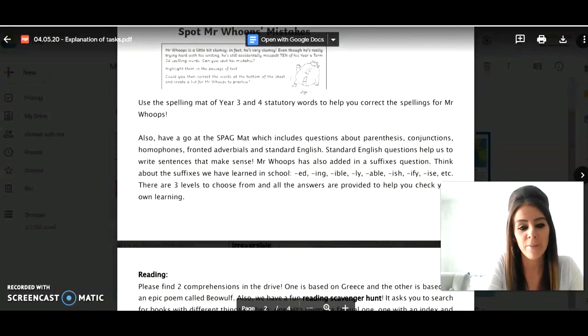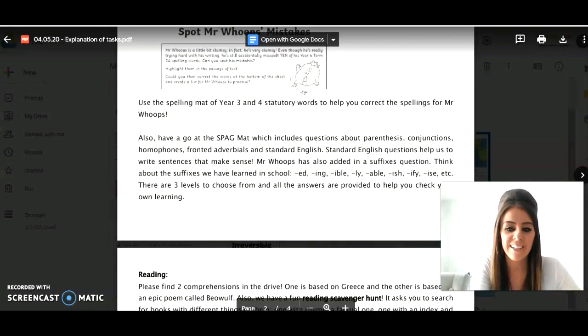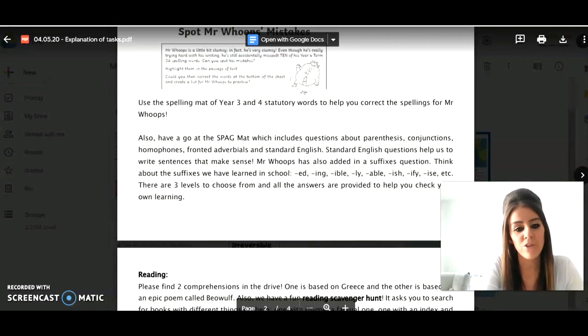There's also, as part of the SPAGMAT activity, questions about parentheses, conjunctions, homophones, fronted adverbials, and standard English, questions that really just get you to start thinking about helping you to write sentences that make sense. Mr. Whoops has also added in a suffix question, so you need to think about the suffixes we've learned in school, so those words ending in ed, ing, ible, ly, able, etc.